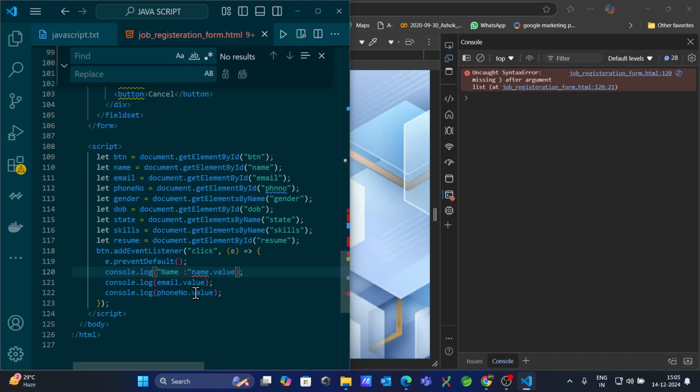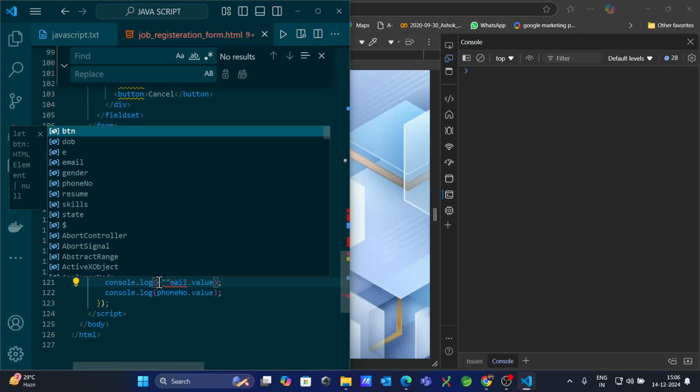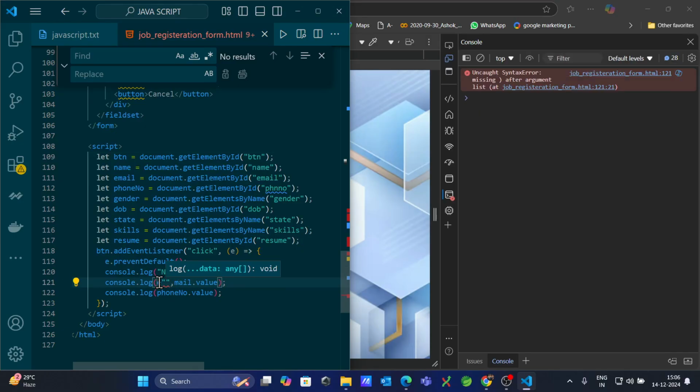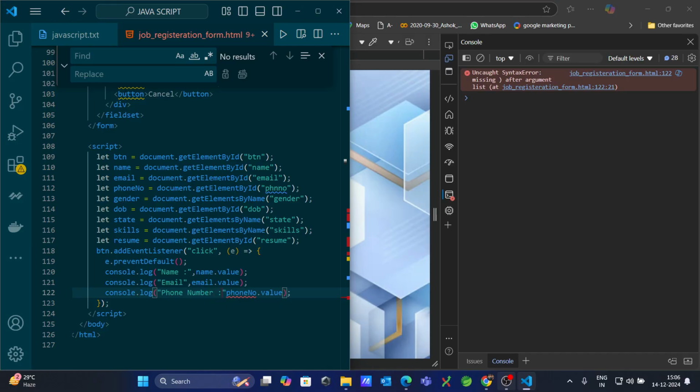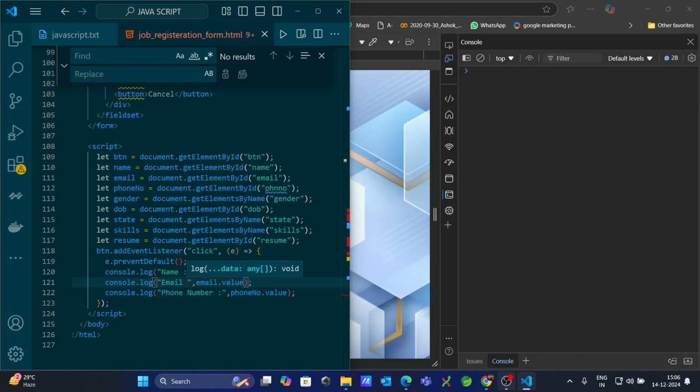That's why I'm taking a label as name here. Then this is the email ID, now you need to take email. Then this is the phone number, you need to display that phone number. Okay, good. So email is done, phone number is done.